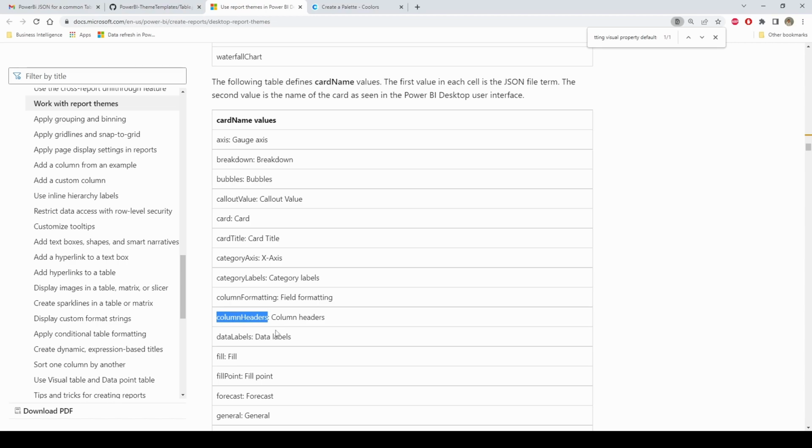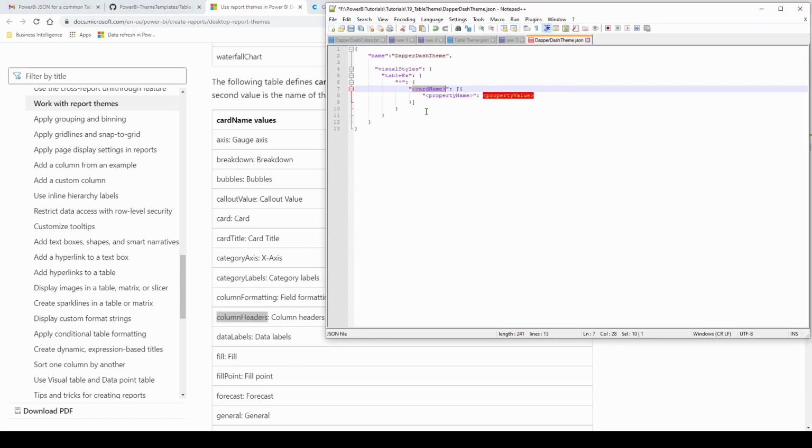So go ahead and copy column headers, because that's what I'm going to change. We'll go back into our JSON file and replace our card name with column headers. So far we know we're working with a visual, we're working with our table, and we're going to be updating the column headers. The rest of the JSON file is simply choosing which property you want to update and what property value you want to give it.